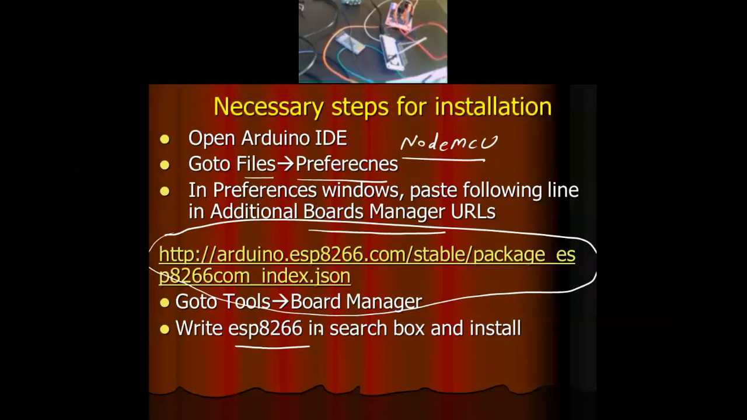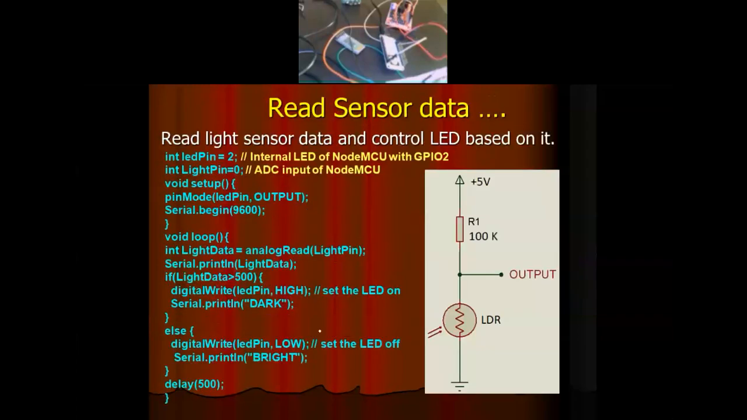Okay. Now let's look at one more program. We have seen that you can send a signal, high and low, to the output device. Similarly, you can also read the signal. If you have a digital sensor, you can use the command digitalRead.